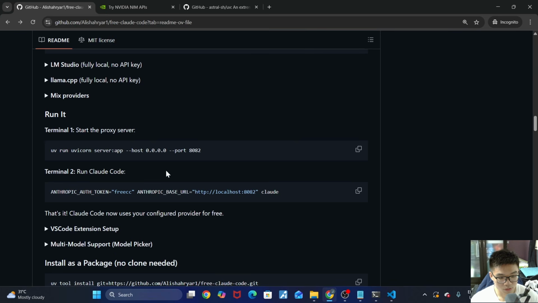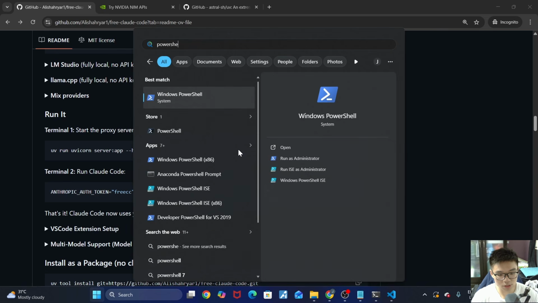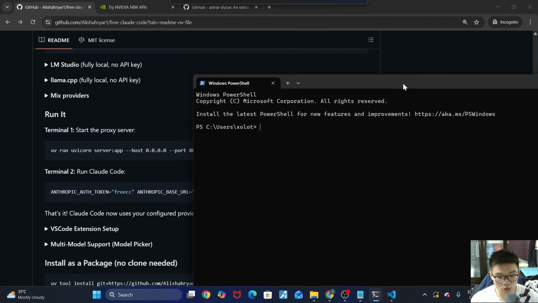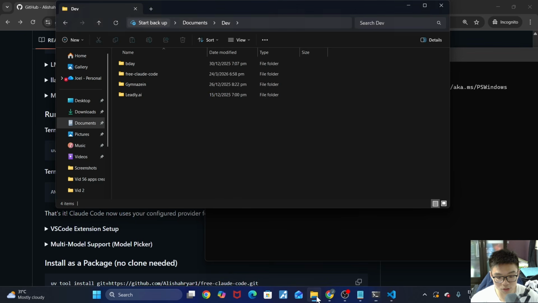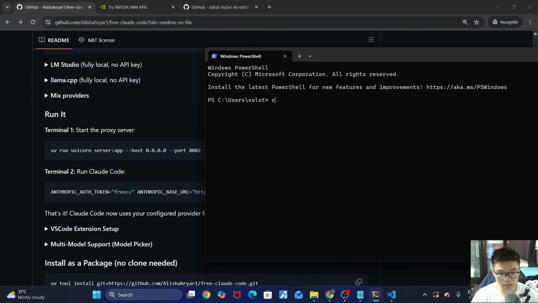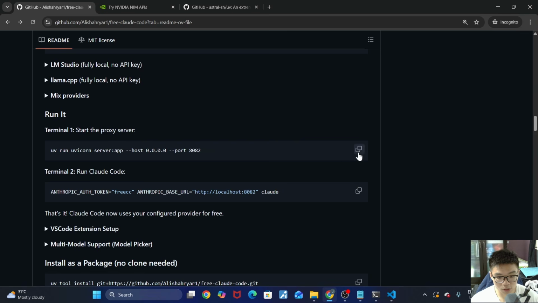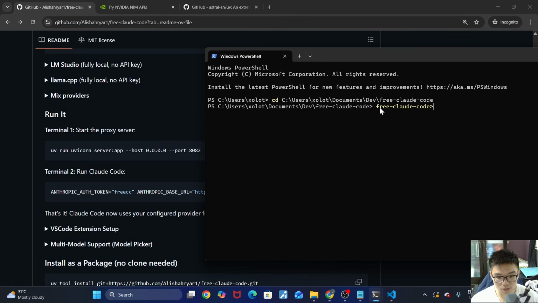For this, we want to start up a new terminal. It can be a PowerShell terminal, it doesn't have to be an administrator. Then we will navigate to our free-claude-code repository. Once again, I'll copy the folder path, and then cd into that folder. So now I'm in the free-claude-code repository over here. Then I want to run this uv command, so I'll just copy this and paste it over here.